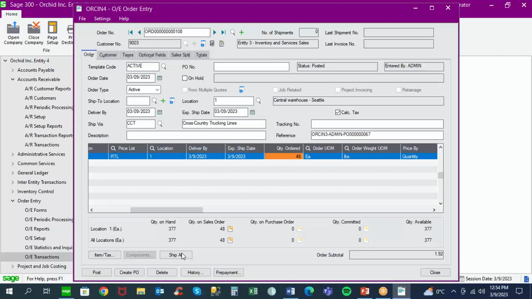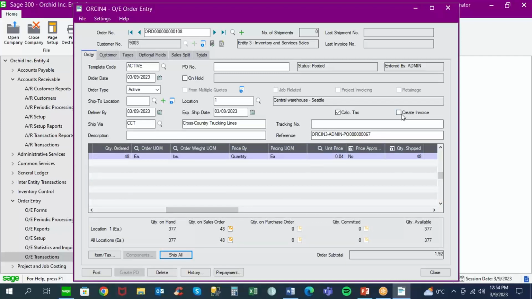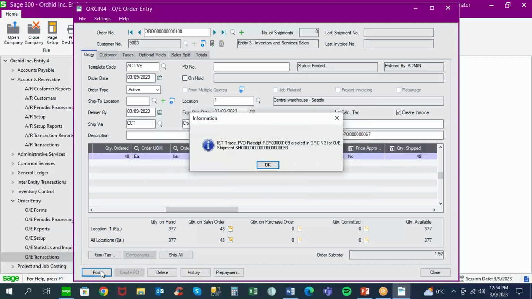So we'll stop, we'll ship all. So we'll go ahead and change the quantity shipped here to 48. We'll create the invoice, and then we'll post. And by posting, we will see that both the PO receipt and PO invoice are created against an OE shipment and an OE invoice. And this will be the last transaction that we show you today.